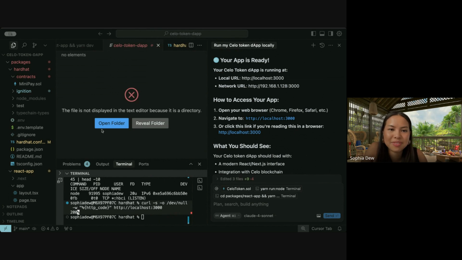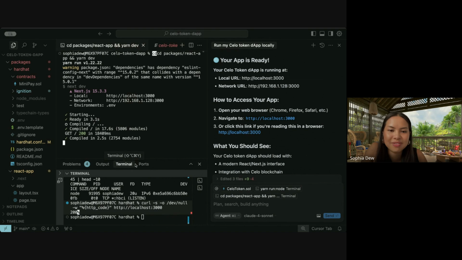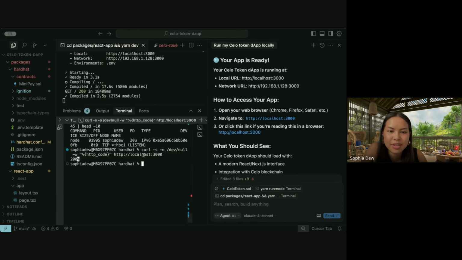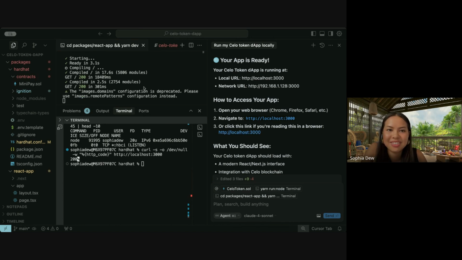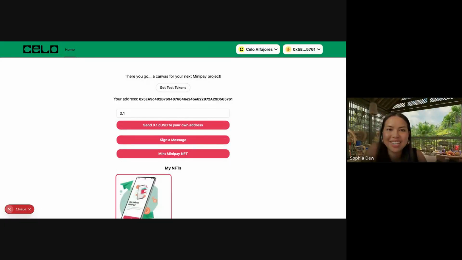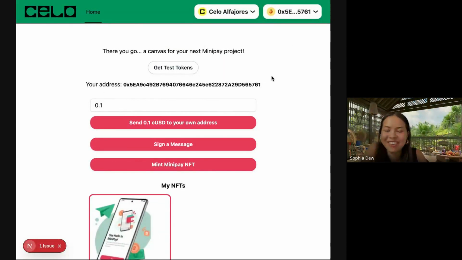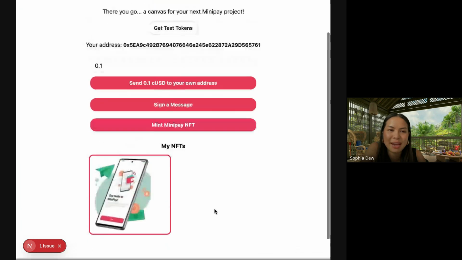So you're gonna open that up. Oh no, it's in my terminal. Where is that? And then I'll click on this link. Okay, I'll show you what it opened up for me. Ta-da! Okay, there we go. So now it has a canvas for your next MiniPay project. So this is what it'll open up for you when you click on localhost, and this is what you should see. You'll see a classic thing on it, and then you can do some different actions like send, sign a message, or mint an NFT.